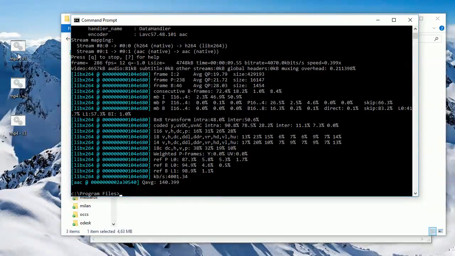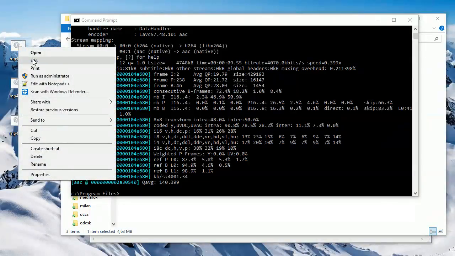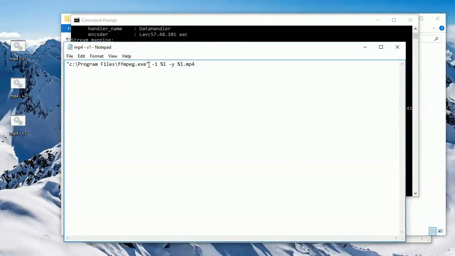So I created this little so-called droplet. It's just a CMD file, which is basically a text file. You can open it with Notepad. You can see it starts FFmpeg -i. This is new, this is %1. This is not an FFmpeg thing, this is a Windows command line thing.